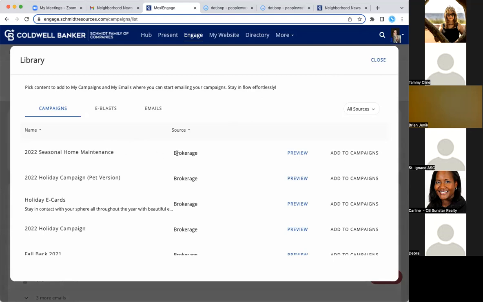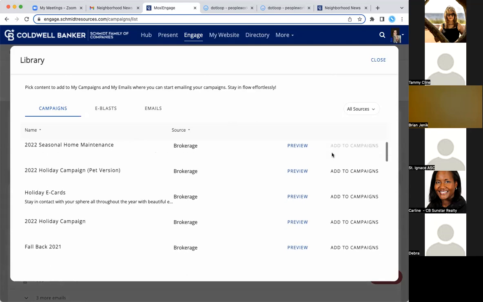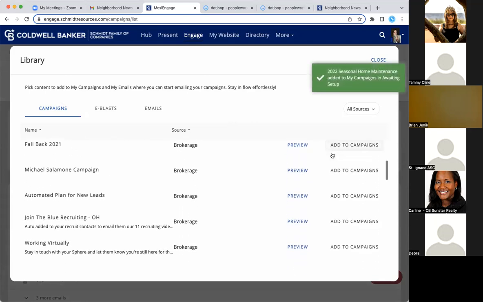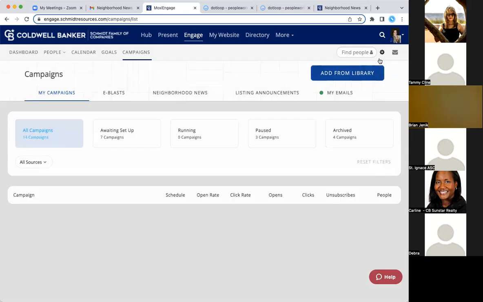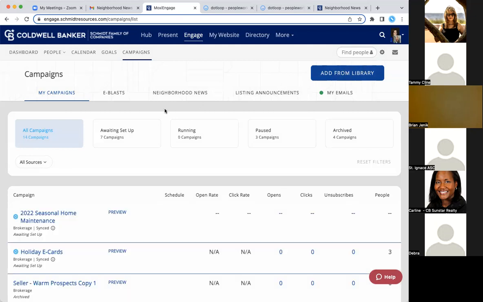You're able to jump in here if you want to do this 2022 seasonal home maintenance campaign. You can click preview to see it. But if I click on add to campaigns, it's now going to take them out of the main library and put them in my campaign library so that I can use them. So all you do is jump through here and hit add to campaigns for all the campaigns you want. Once you get them out of the main library, they will then show up here for you. As you now see, 2022 seasonal home maintenance is right there.